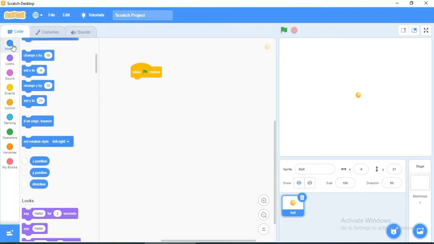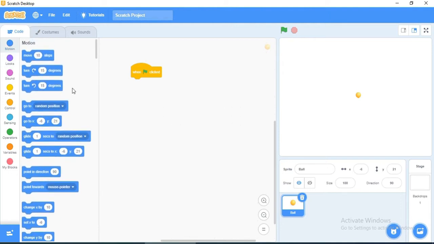So go to motion and go to X and Y position. So decide its X and Y axis. We need to put this ball at the center, so it must be 0, 0. Click on this. Yes, it is perfect.